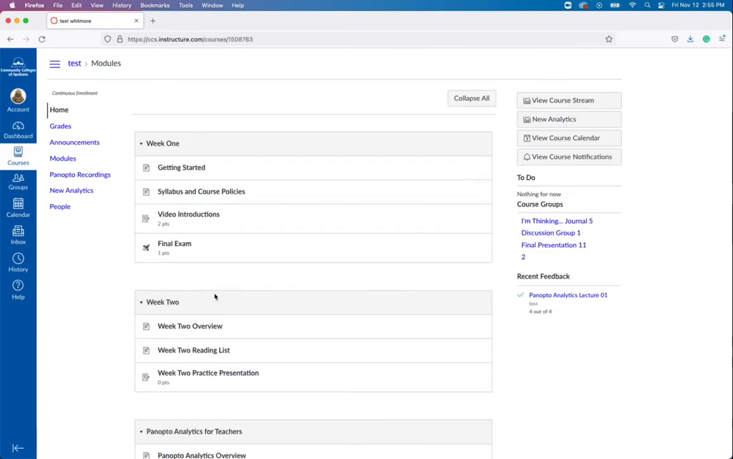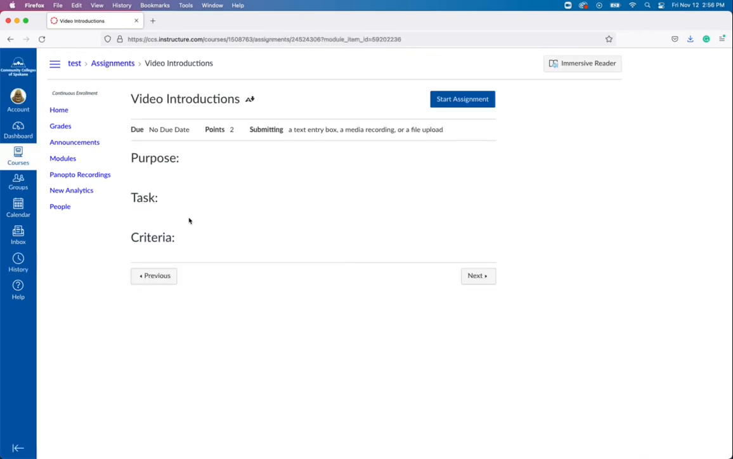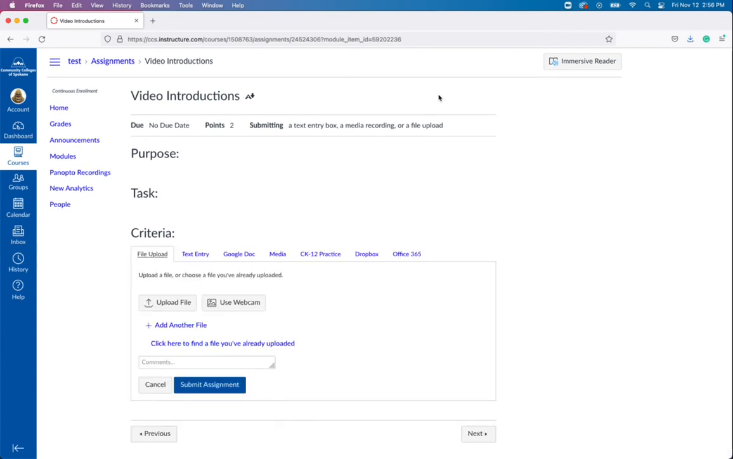Now, I'm using my laptop. You can also do this on your phone, but this video is going to talk you through how to do it on your laptop. It's very similar on your phone though, so I'll be jumping back and forth describing the mobile experience. But in your modules, you're going to find that specific assignment where the video is supposed to be uploaded or recorded. And just like any other assignments, you go to Start Assignment.